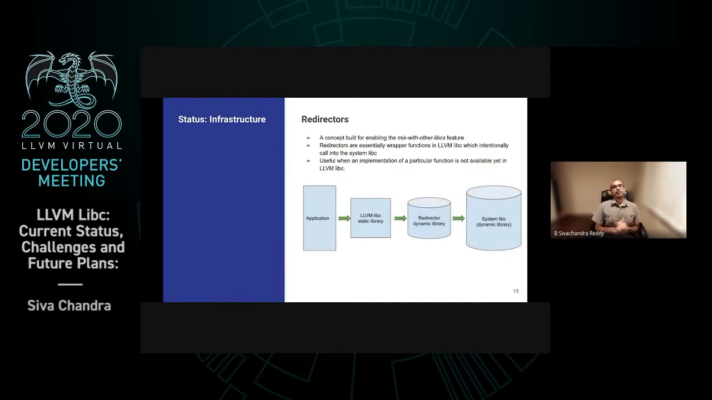Next are redirectors. One of the concepts we built for enabling the mix with other Libc's feature is the notion of redirectors. Redirectors are essentially wrapper functions implemented in LLVM Libc which intentionally call into the system Libc. They're normally used when an implementation of a Libc function is not yet available in LLVM Libc. In a world where everything, including the Libc, is statically linked into the application, redirectors might not be of great interest. However, for platforms where a Libc is linked dynamically into the application, they provide a way in which new adopters can gradually switch over to LLVM Libc.